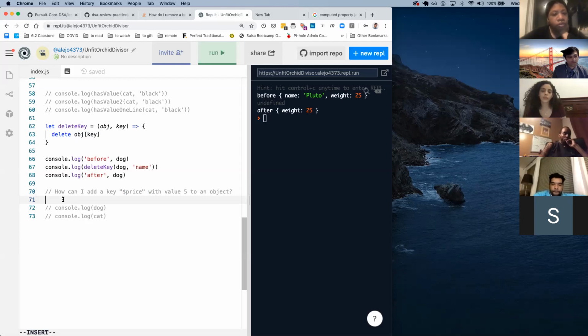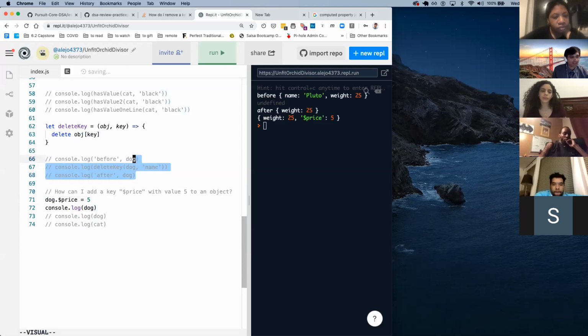Can you do dog.$price is equal to 5? Dog.$price like this. Oh, 5. $price. Yeah. Let's try this out because I feel like this might actually work in this case. Let's console log dog here. Yep, I picked the wrong symbol. So this works.